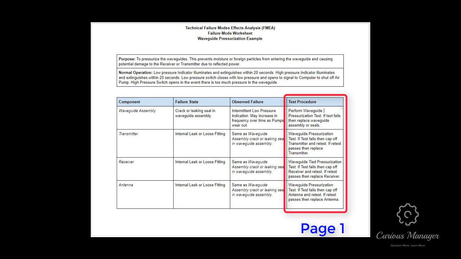You could create a more detailed troubleshooting plan where you cap off everything off the waveguide and then connect one at a time until it leaks. It just depends on how you want to test a system. But this is basically so that a newer person, someone who doesn't have experience with this type of system, can understand how to troubleshoot.